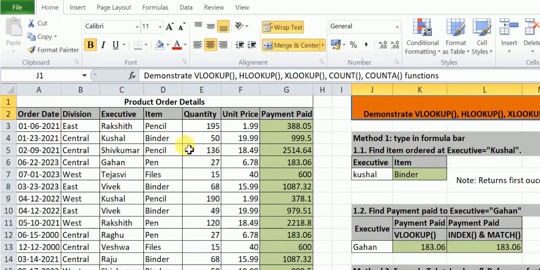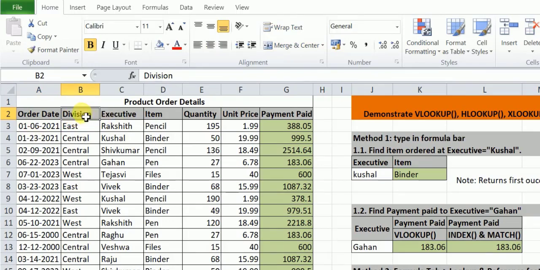This is the considered dataset. It is about product order details. It contains columns such as order date, division in which orders are taken, by which executive the orders are taken, what the product is, and the quantity and unit price of the product. And the last column is payment paid. What is the payment paid for the order? That's all. This is a very small sample dataset.